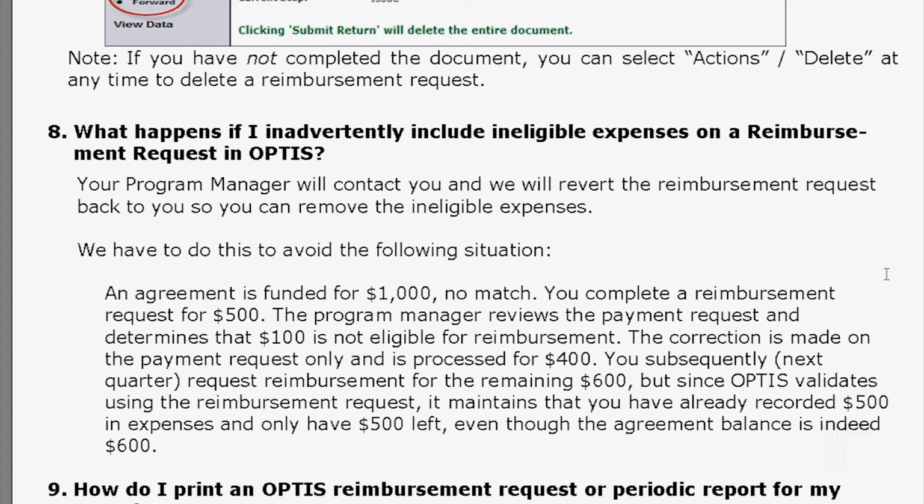In the past, if you submitted a reimbursement request and there were ineligible charges on it, the program manager would probably call you and you'd discuss it, and she'd say, okay, we agree that this is not eligible. And she would just write on the document, I talked to so-and-so, we're not going to accept this amount, and she would just continue to process it. Well, in OPTIS, if that happens, again, we want you to make the correction. We don't want to just initial it or something. So we would return it to you.